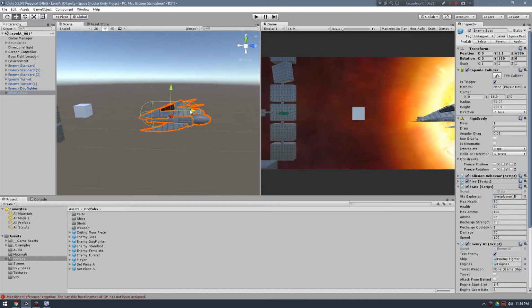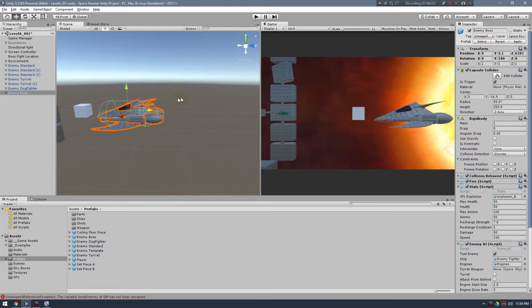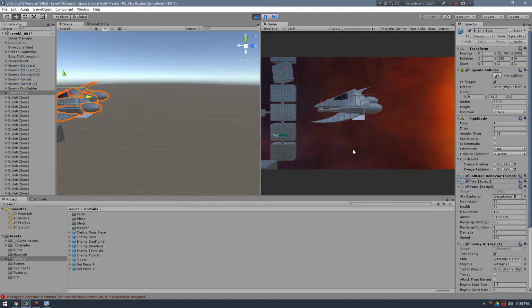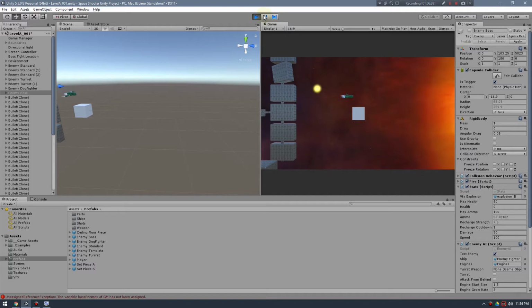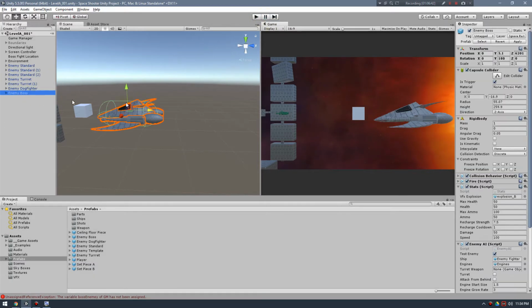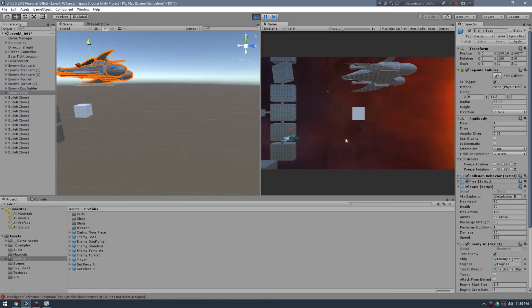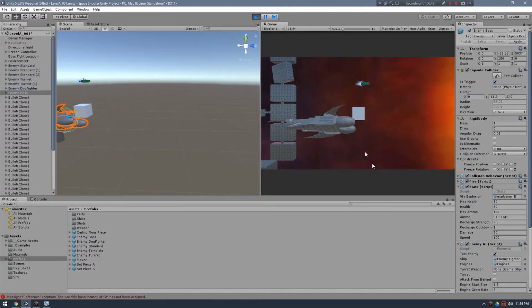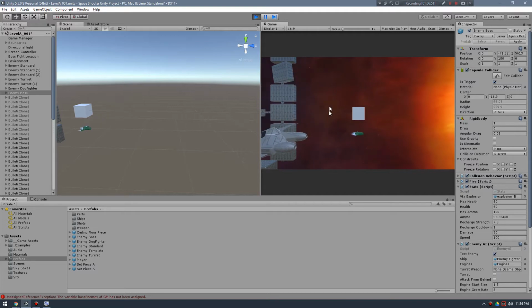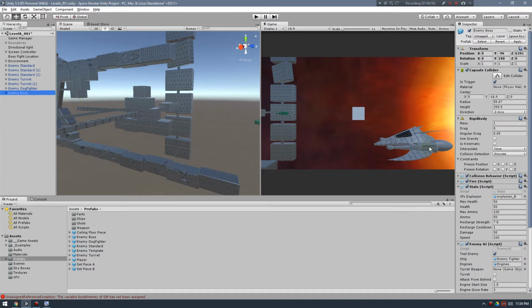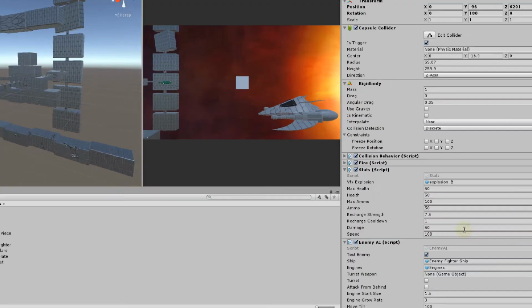I can take my enemy boss and place him exactly where I want him, which is kind of at this side of the screen. I'm going to press play, and we'll see how my boss behaves. All right, he gets destroyed instantly. I'm going to put him down here maybe. Perfect. Oh, is my boss just going to keep flying off into the distance? Let me tweak my boss. All right, so why did he keep flying forward?